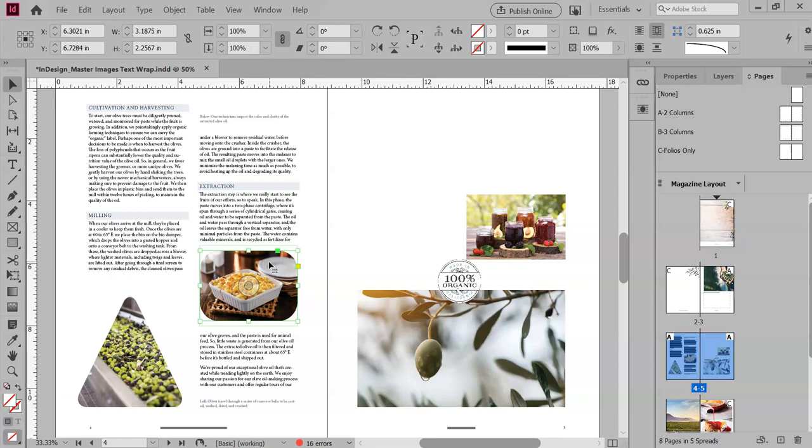This is perfect. So what am I going to do now? I'm going to make it into an object style. Okay, so I'm going to save this, so therefore, it can be used over and over and over again. So how do I do that?